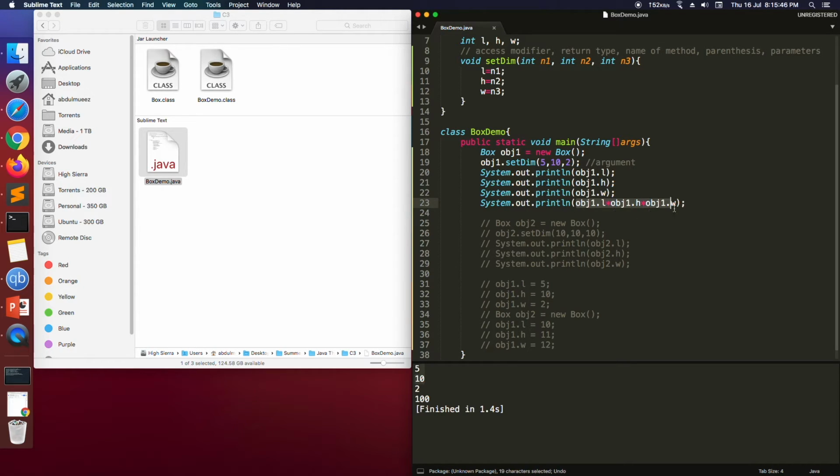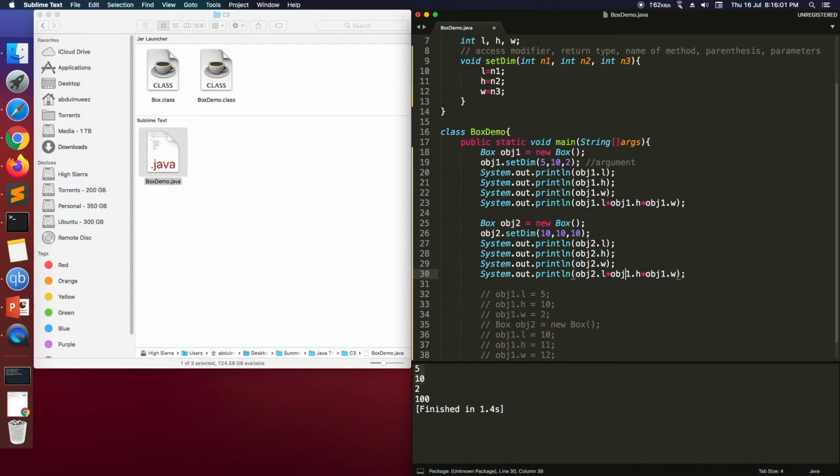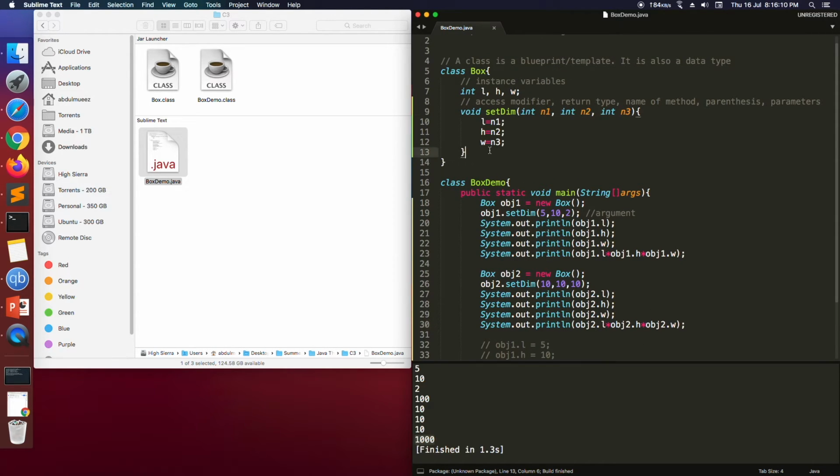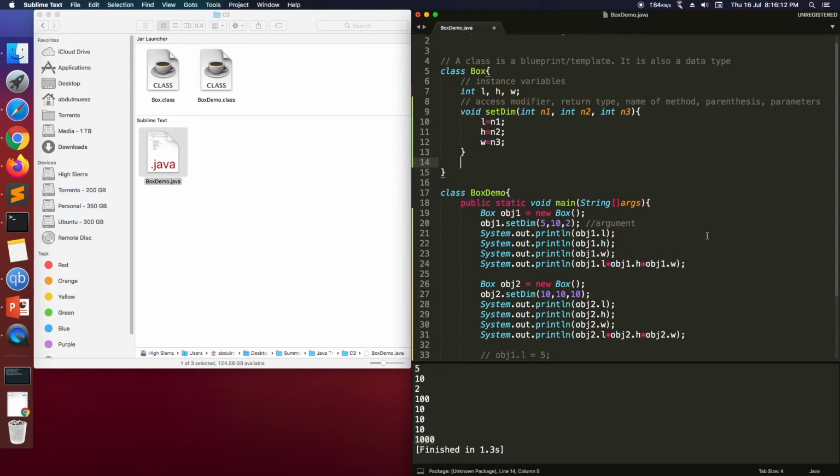So in this way I can calculate the volume, but suppose I want to calculate the volume of box 2, I'd have to repeat a similar thing. Again, I would have to change these variables, basically the reference type, to get the volume for box 2. So can we do this same thing in a method?